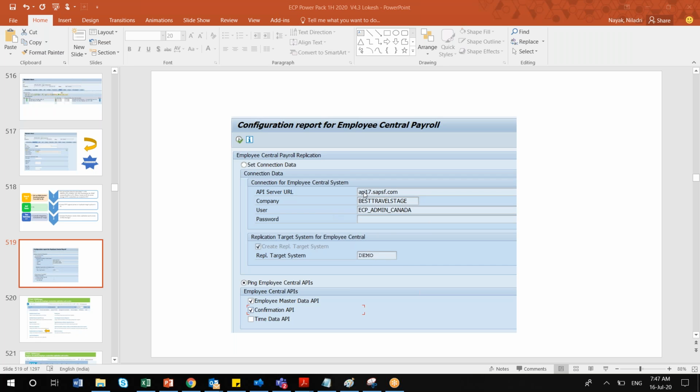Okay, and I have defined my API server URL. Whatever is given by SAP, that URL I have used. Similarly, in this scenario, suppose I'm not using time data replication, so only this employee master and confirmation API I'm configuring. Otherwise, if I require time data replication also, then I have to pick this API as well. So all these three, depending upon your requirement, but the first two are actually the important ones, employee master data as well as your confirmation. Then only all this replication will start working.